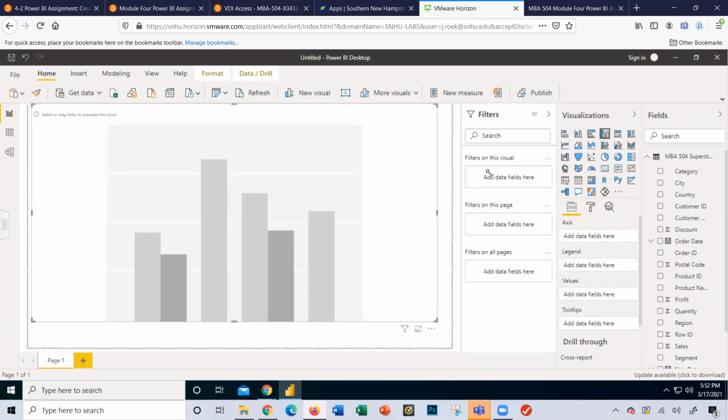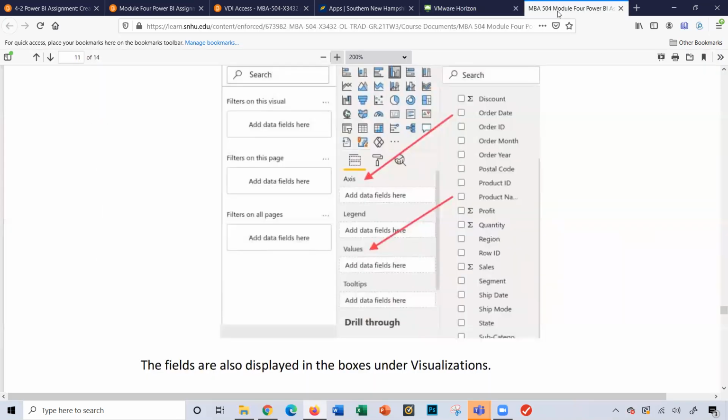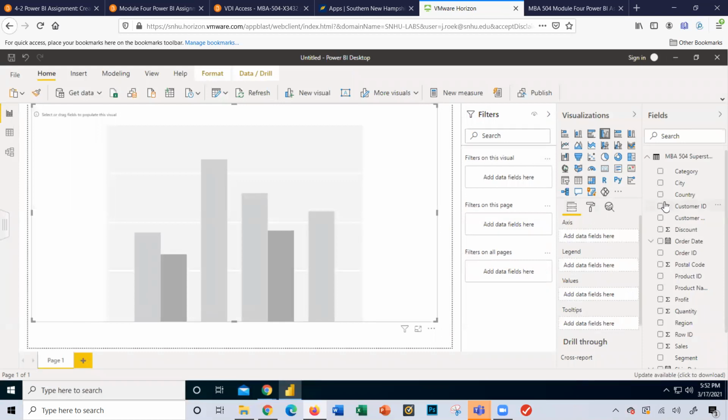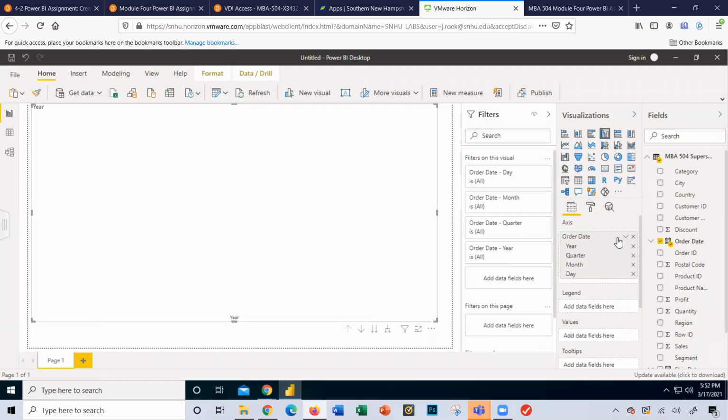Now it's saying, okay, so let's add some stuff here. It says here, in the axis, I want to add an order date. In the values, I want to add in product name. Okay, so the axis, I'm going to add an order date. And then in the values, I want to add in product name.